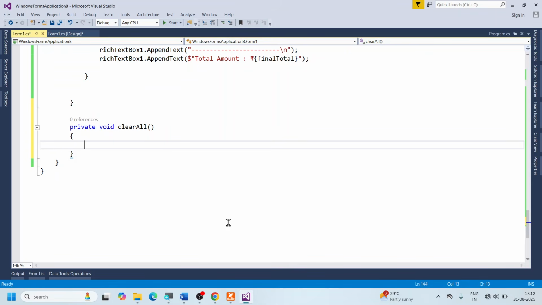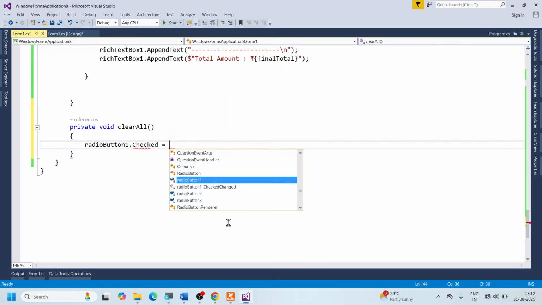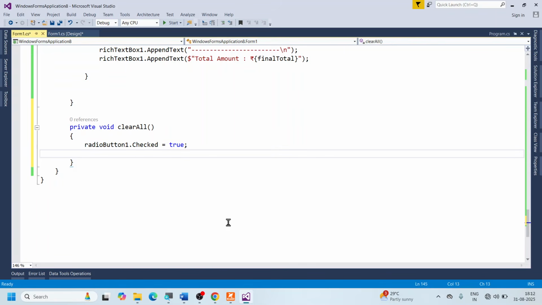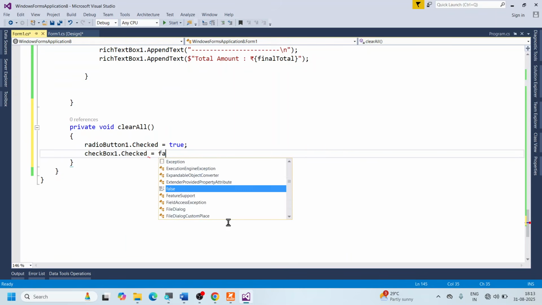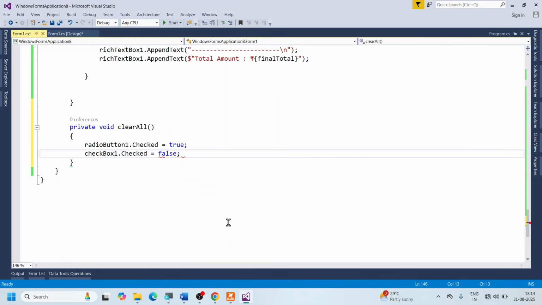What are the things that we are supposed to do? We have to reset the radio buttons. So I'm going to say radio button 1, checked is equal to true. Remember, it is a radio button, so you can only make one choice there. If you make checked equal to true, it's going to come back to the normal. Then I'm going to go to every checkbox and say checkbox dot checked is false, so that I'm resetting everything back.